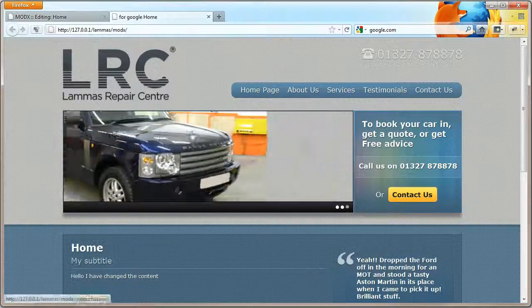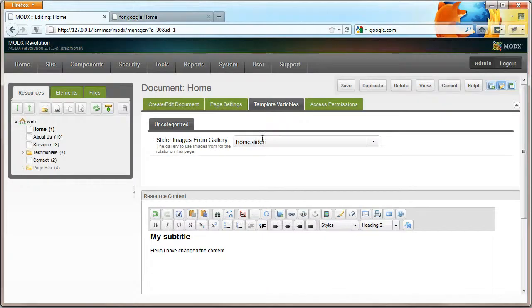this home slider is picking up images from a gallery, and this allows you to select which gallery the home slider is taking the images from. Now each page might have different template variables that allow you to change different parts of the site.